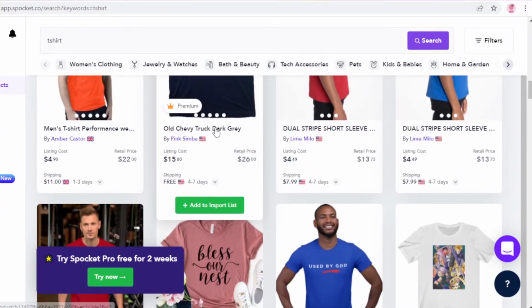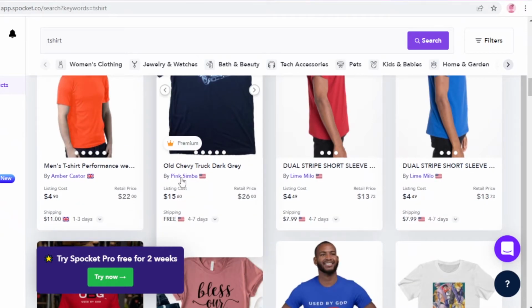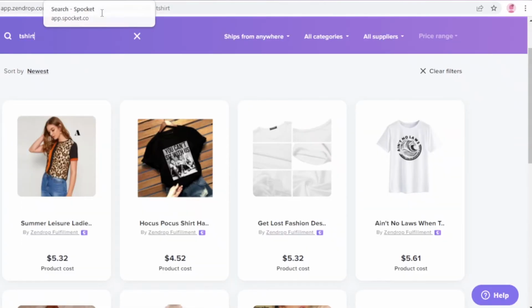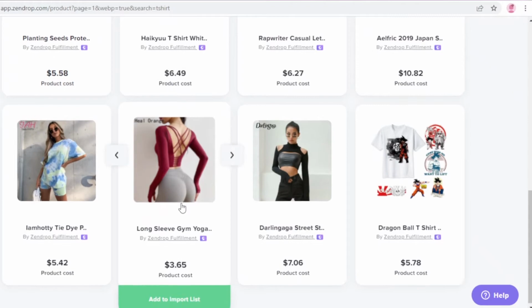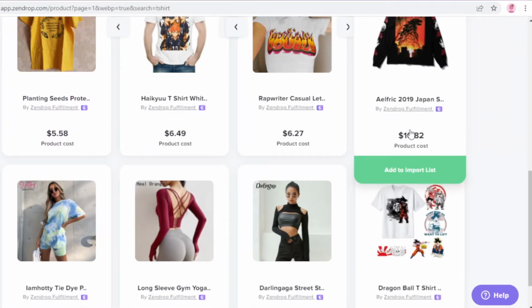As I was saying, some of these products on Spocket are a bit too high in terms of price, because realistically, $14 is more than a lot of people would pay for a t-shirt, and Zendrop is selling most of their t-shirts under $10. So this is an entire sweatshirt, and this is for $10. Other than that, all of their products are below the $10 line.